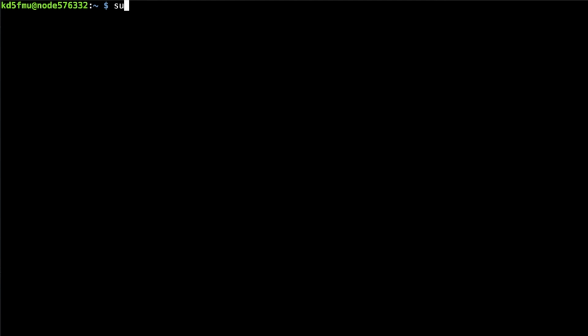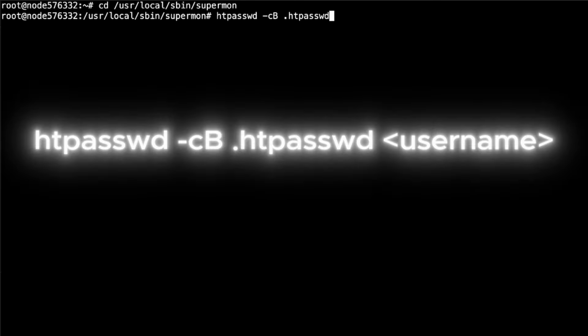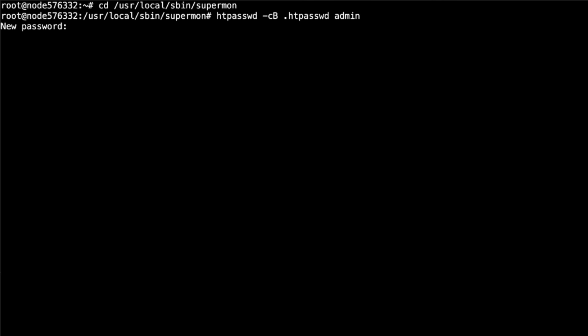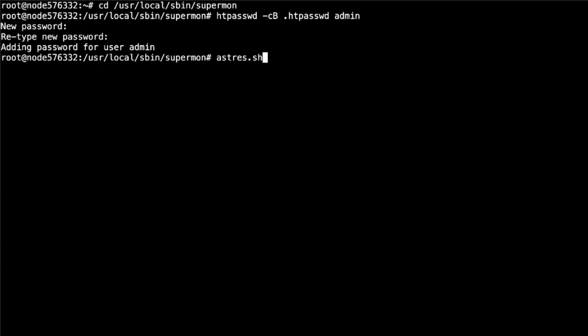We'll go sudo su dash, and we'll go to /usr/local/sbin/supermon. Type in the command to change the password for username admin. PASSWORD2024. PASSWORD2024. And restart the asterisk server.